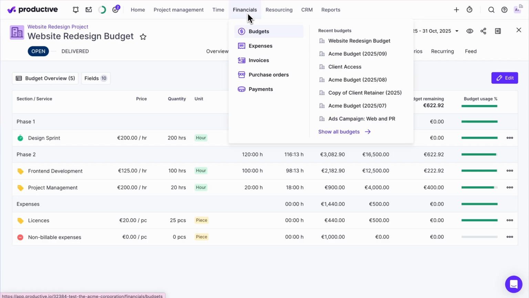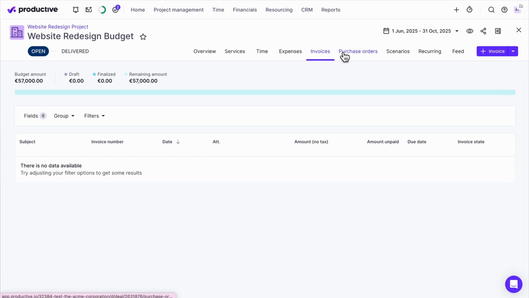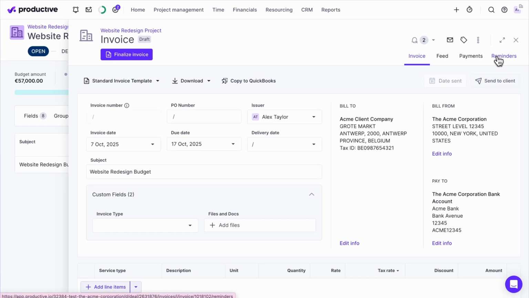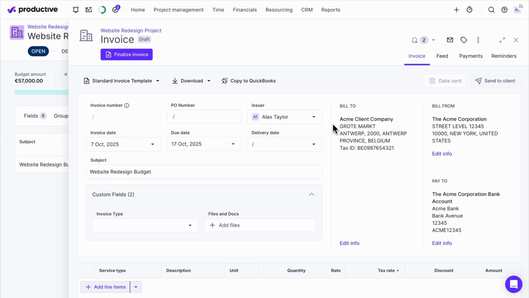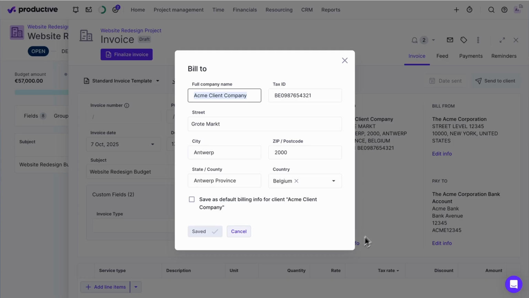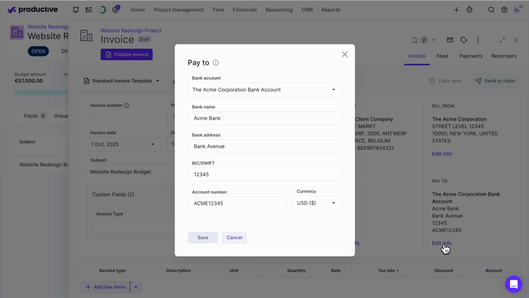To get started, open the budget you want to invoice and navigate to the Invoicing tab. Then, click the plus Invoice button to create your draft. Then, check the following invoice details. Confirm the bill from information, the subsidiary that is issuing the invoice, the bill to details, the client who will receive it, and the pay to bank account information, where the payment should be made.